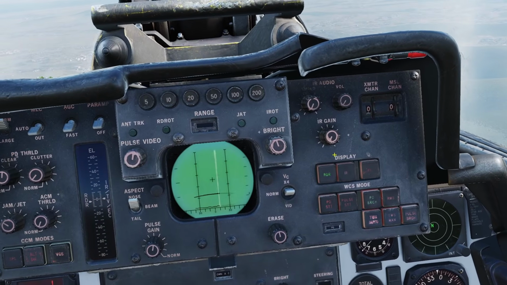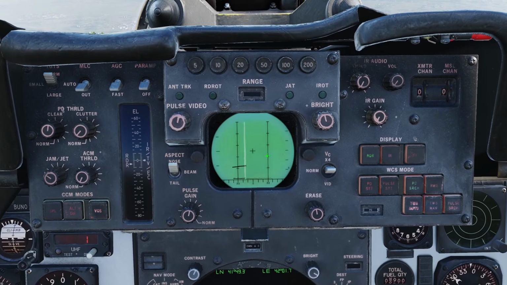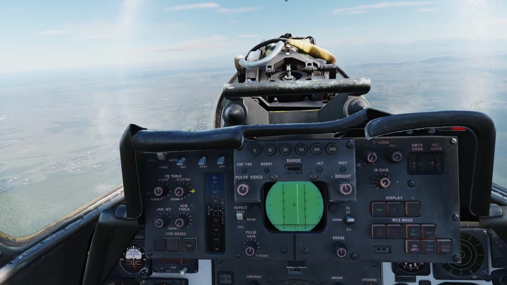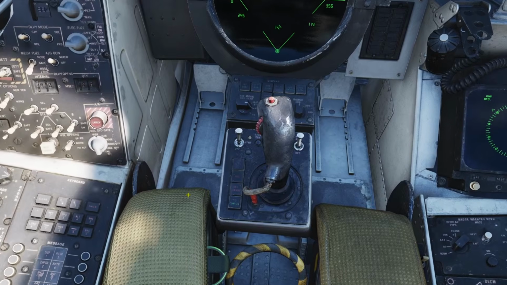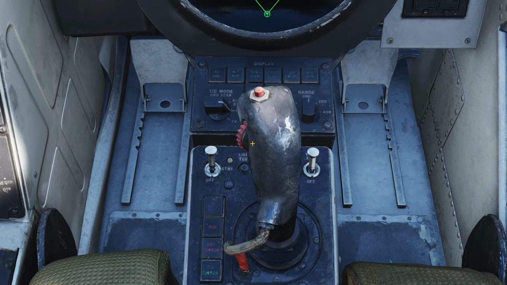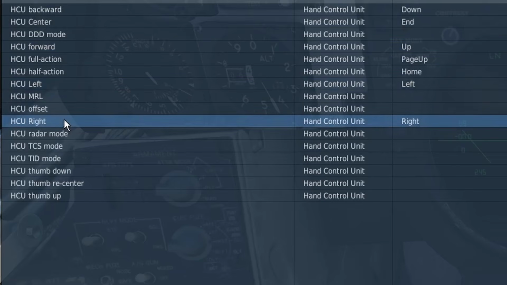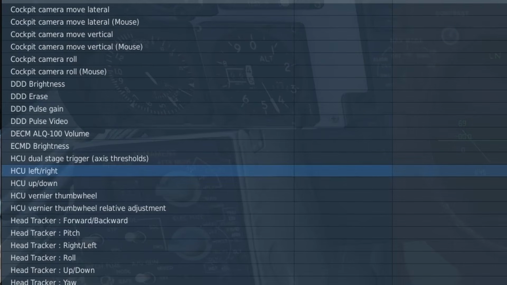Now let's go over how to actually lock up a target. Targets on the radar will show up as little rectangles. As you can see, here's a target right here. First, you're going to need to have some controls binded. You're going to need to have the control for the movement of this stick right here. You can bind it with buttons with HCU forward, left, right, and backward, or you can bind it with axes, HCU left, right, and HCU up, down.